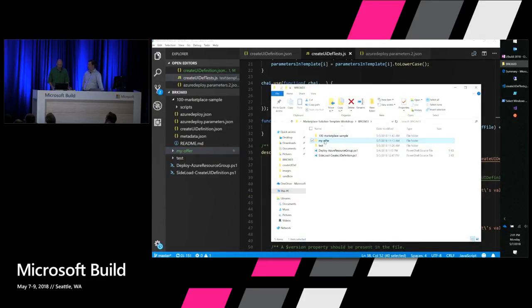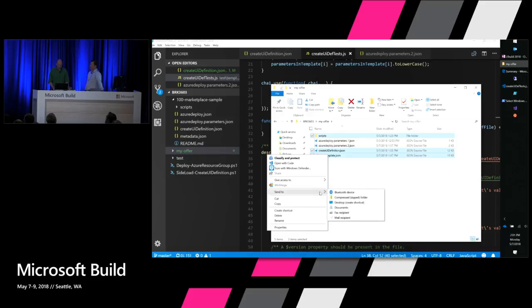So basically, all I need to do is go into this folder, and I grab the files that I know that I need to submit. I know I'm not going to submit my parameter files. I don't need those. If I had other dev test files in there, I wouldn't need to submit those either. And then I'm just going to zip it up.